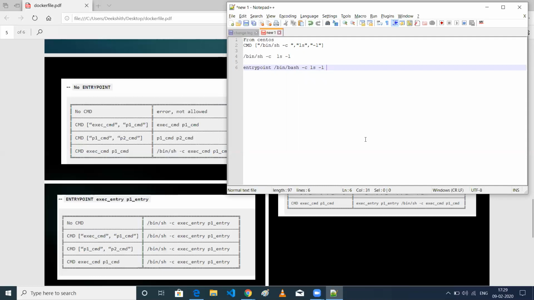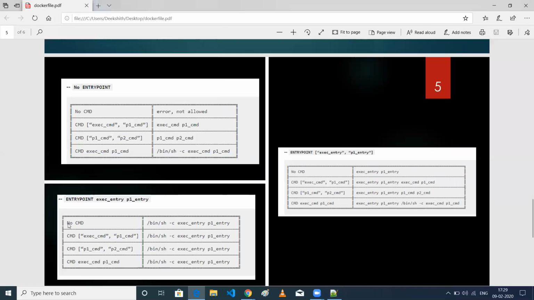You can do this also. So if you don't have any CMD, whatever you have mentioned in the entrypoint will be executed. And if you have any other CMD forms, and the entrypoint is in shell form, then whatever CMD you specify, it will execute whatever is there in the entrypoint. So that's what you need to choose between the forms you want to use. If you don't want it to be overridden from CMD, then you need to use the entrypoint in shell form.